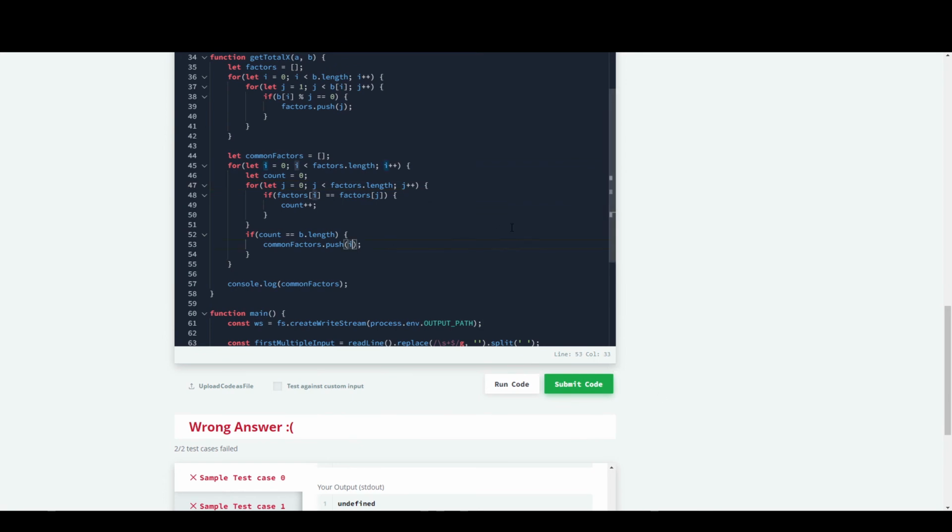Oh no, we don't want to push. Okay, yeah, this is my mistake. We don't want to push the counter. We want to push the actual element. So factors at position I. Right.